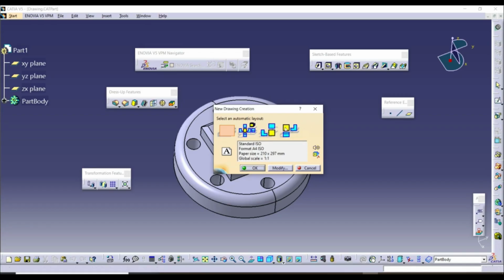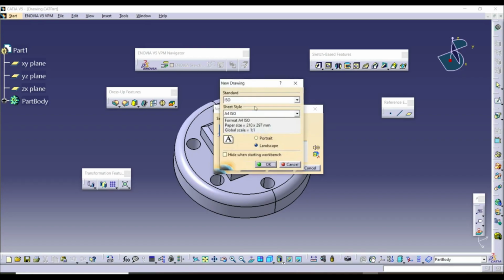So let's go with this one here, the last one. And down here we have some information about our sheet. So here we have a format A4, paper size, scale and standard. If we want to change this, we can go to Modify, and now we can change the standard. So we can go with something different than ISO, and you can change the sheet style. So you can go with A0, A4 and so on.